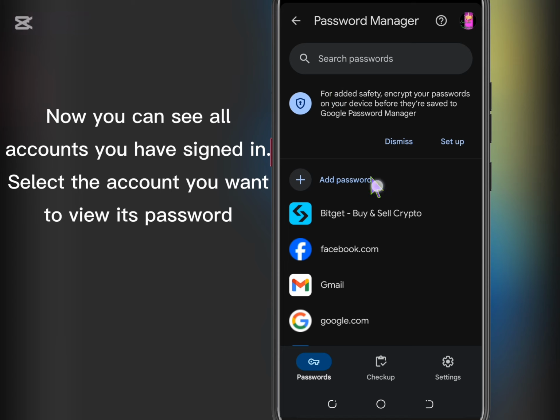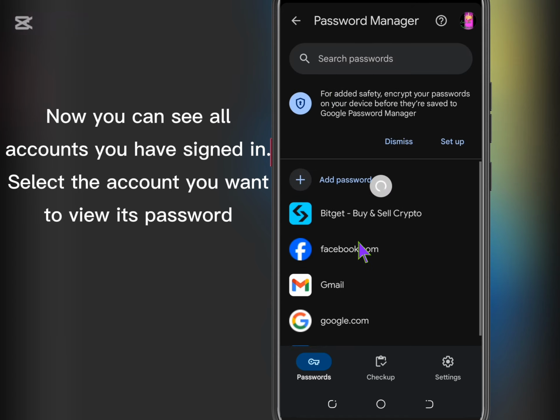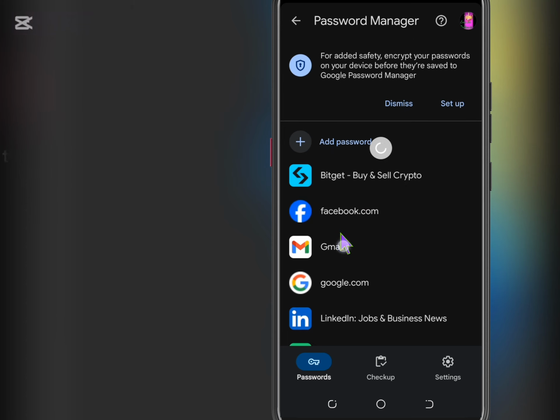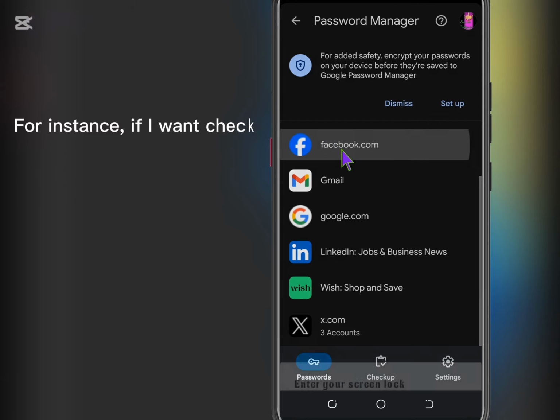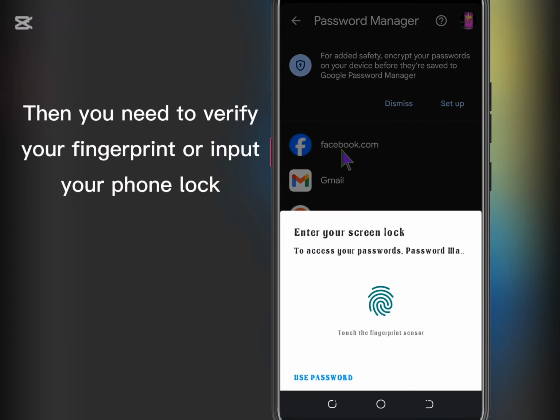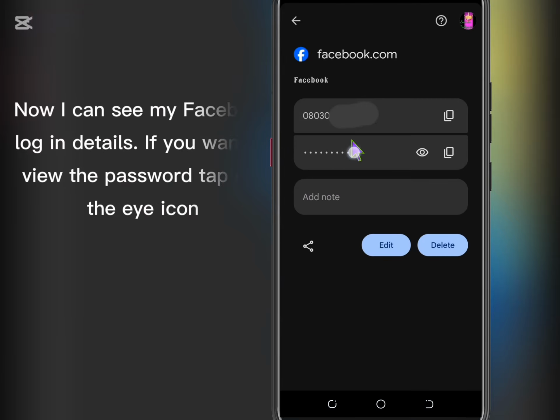Now you can see all accounts you have signed in. Select the account you want to view its password. For instance, if I want to check the password for my Facebook account, I will just tap on it. Then you need to verify your fingerprint or input your phone lock. Now I can see my Facebook login details.